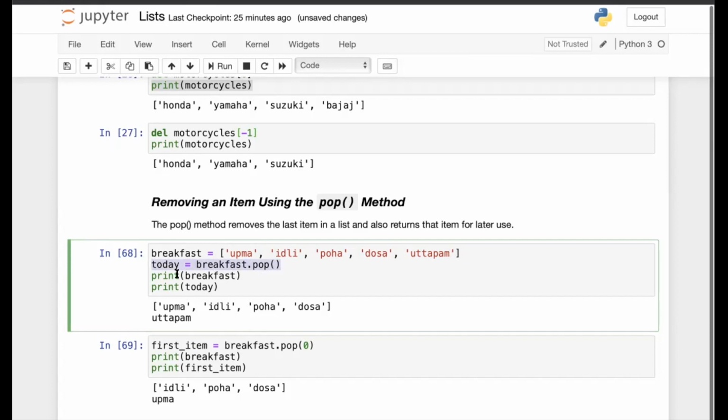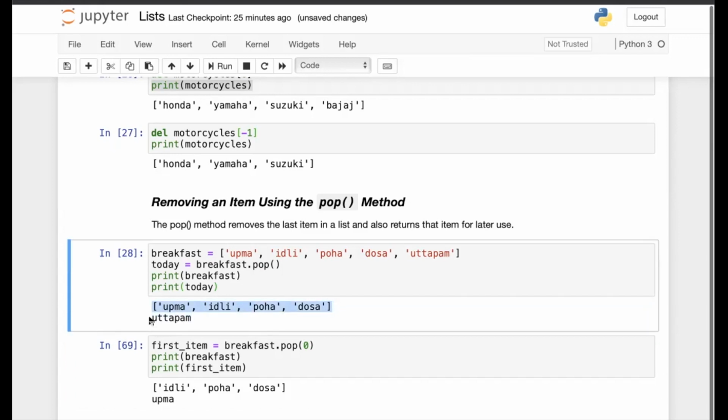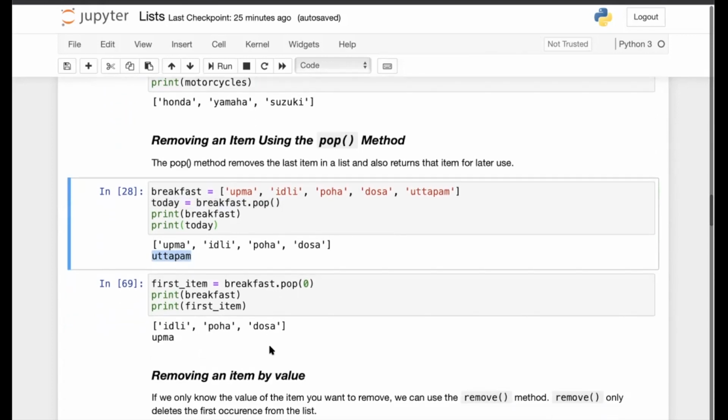So print breakfast prints the new list after deleting this last item, and then I also print today's breakfast item, which is stored in the variable today. Let's see it in action. So Uttapam gets deleted and this new list gets printed, and also what is printed is the contents of the variable today, which is the item you just deleted.